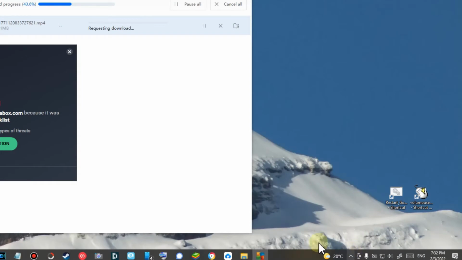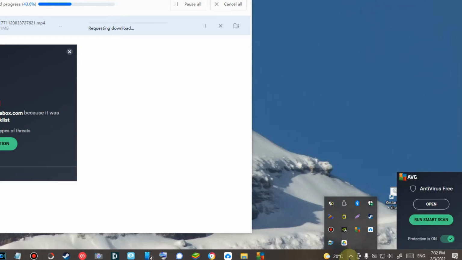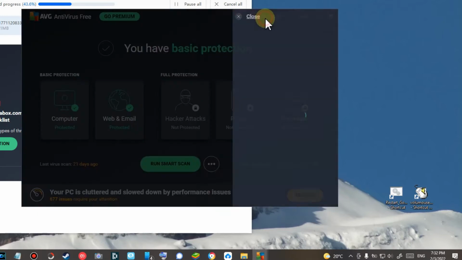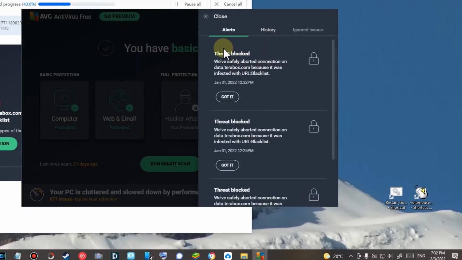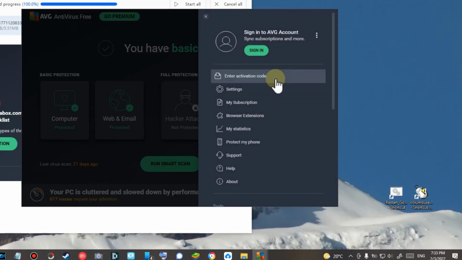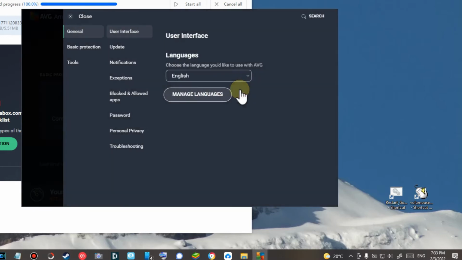To solve this situation, we have to go into the AVG settings. Double click here in the SysTray, and then we can go into the notifications. Here we also see that this has been blocked or aborted. To allow it, we go into the menu and then into the settings.